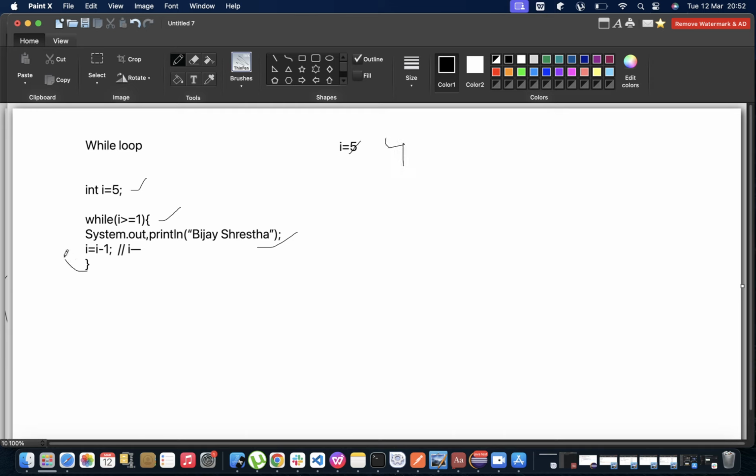Again it will check the condition here. 4 is greater than 1? Yes, it will again print Vijay Shrestha, and it will again decrease the value of I by 1. That means 3. Again it will check the condition. 3 is greater than 1? Yes, it will print until the condition is not satisfied. This is a simple example of a while loop.